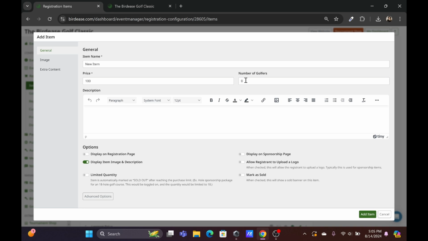For example, if you're offering a title sponsor that comes included with 2 foursomes, you would set the number of golfers field to 8. This would tell our system to prompt for 8 golfers' information in addition to everything else it already asks for during checkout.